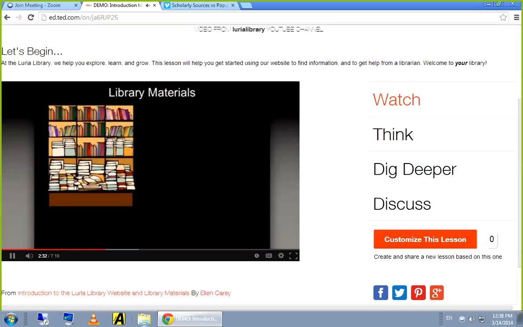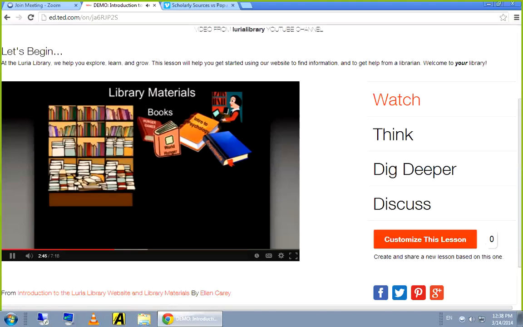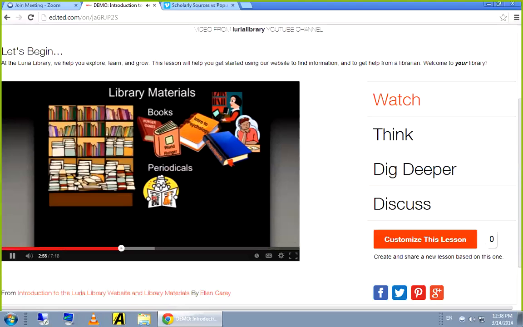Library materials include different types of books, such as fiction and nonfiction books, textbooks, reference books such as encyclopedias and dictionaries, e-books you can read online, and audiobooks you can listen to. The library also has print and online periodicals, such as popular magazines like Rolling Stone.